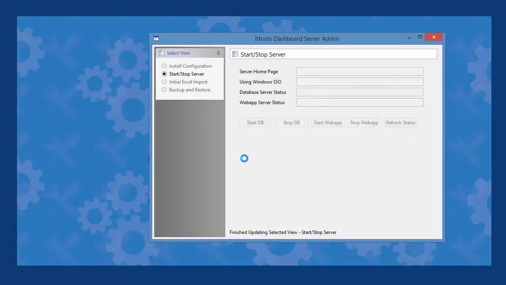Alright, now go to Start Stop Server. Start the DB first. Click Start DB. There you go. Alright, at this point we're starting it in desktop mode, which is different from deploying it as a server. We'll show you how to do that later.